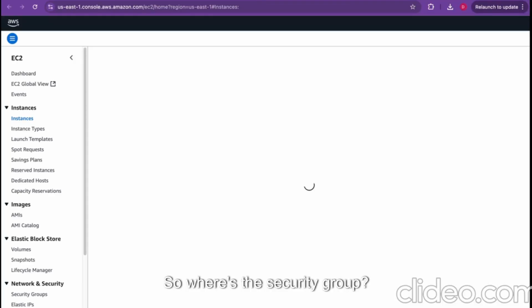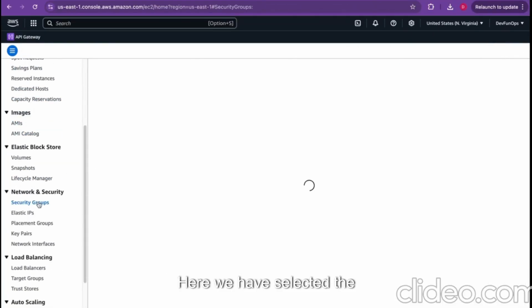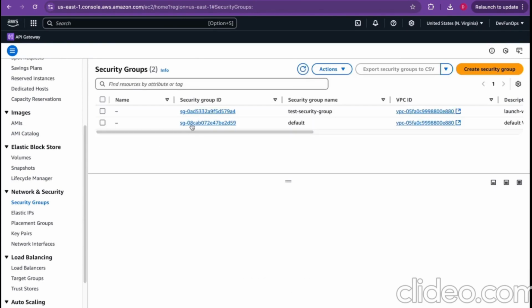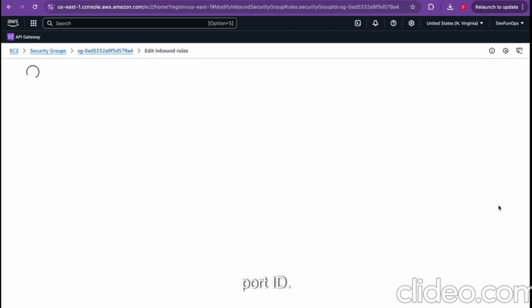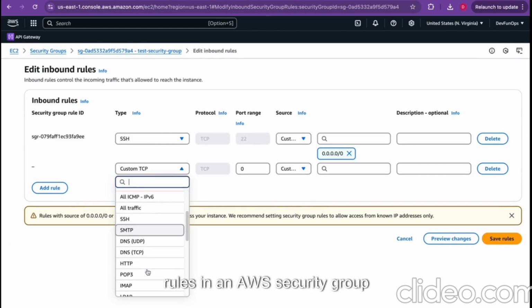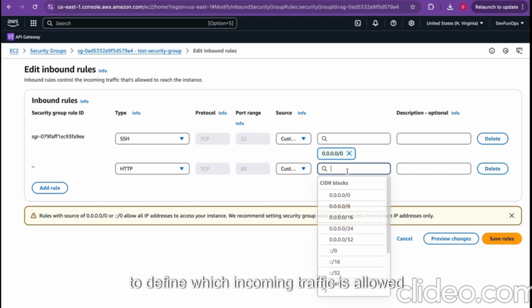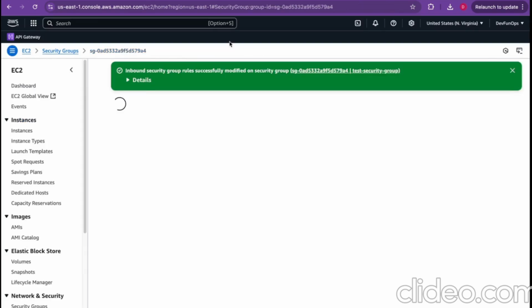So where is the security group? Here we have selected the test security group, and here we have to edit the inbound rule and add port 80. We add inbound rules in an AWS security group to define which incoming traffic is allowed to reach instances, resources, or targets in our case. So anywhere from IPv4. Save this.